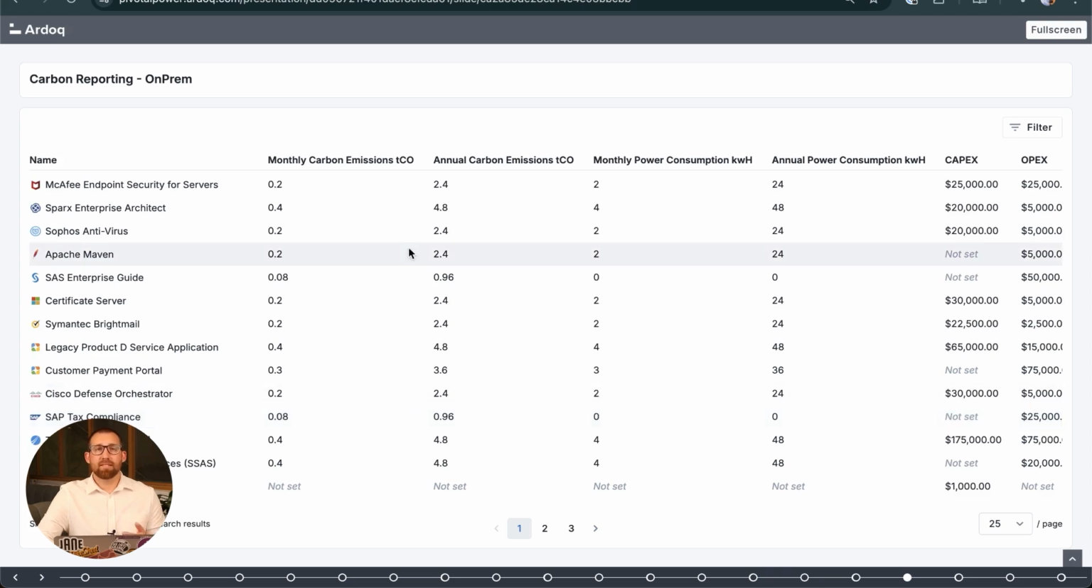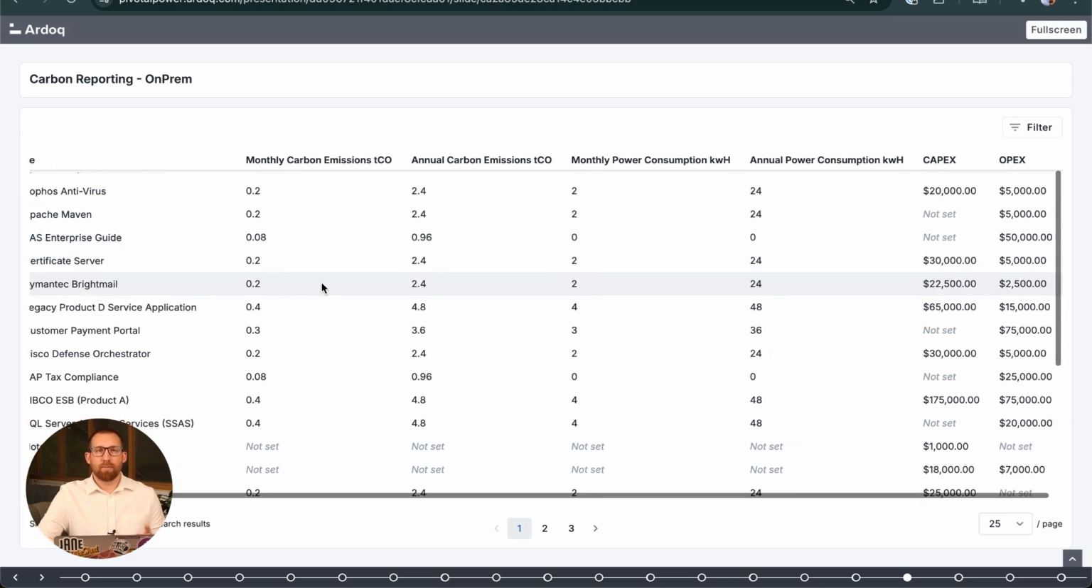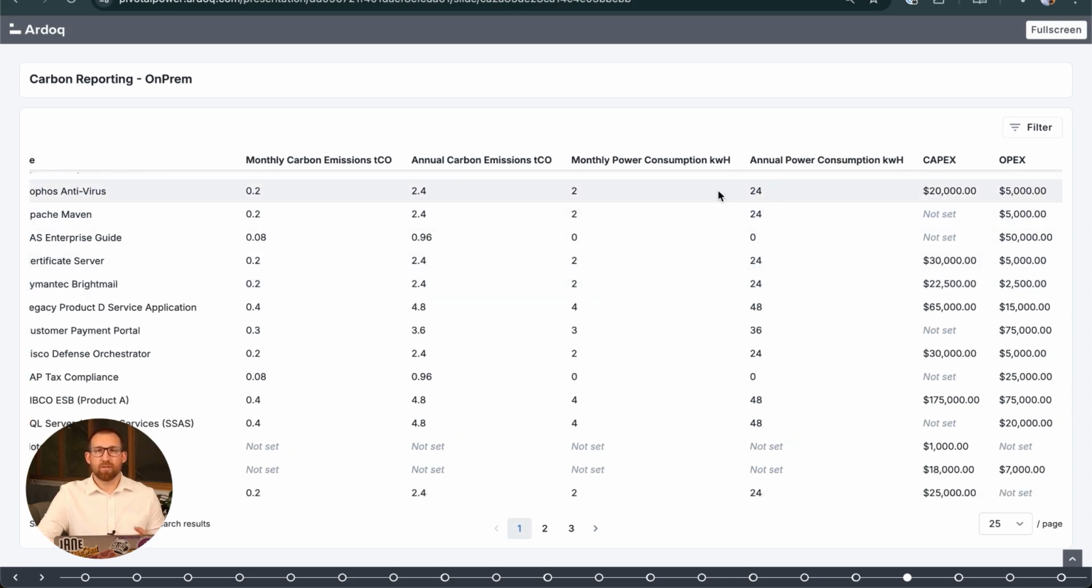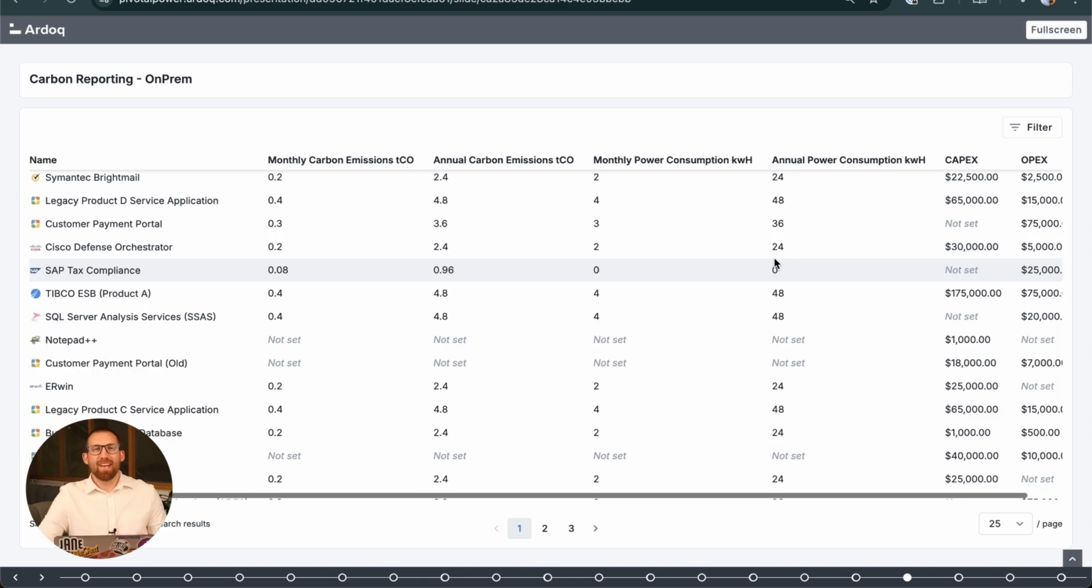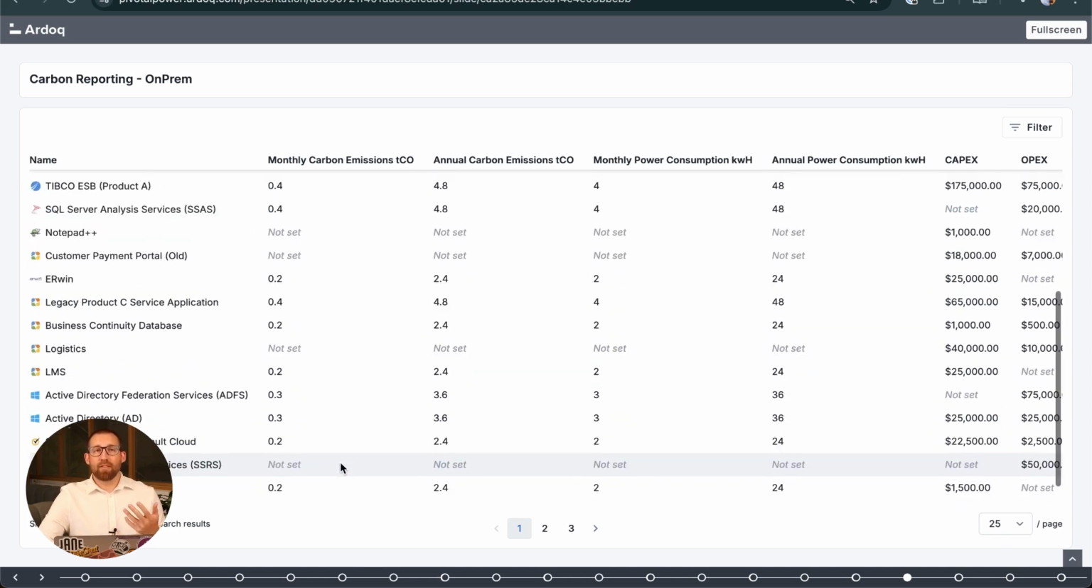We can slice and dice this data and take a deeper look through the reports to examine all of the on-premise applications to understand which applications are the highest producers of carbon. Another way to understand this data is by looking at it through the business context behind the IT carbon consumption.